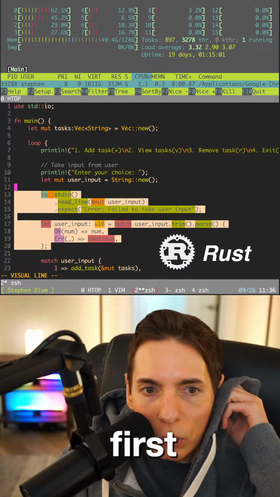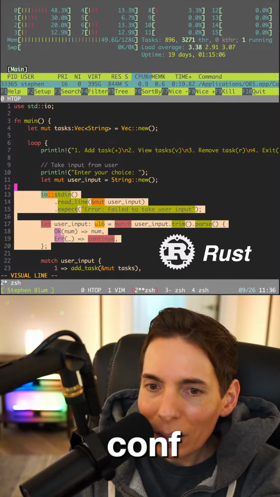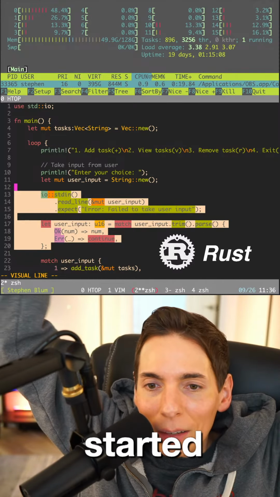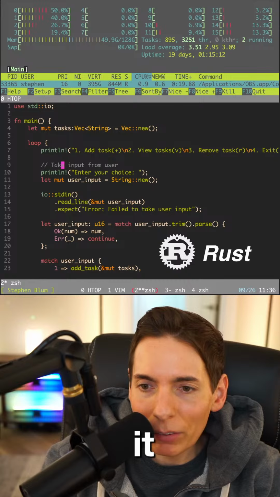When you first started learning Rust a few days ago, you faced many problems and confusion, but now you have started to really love it. That's really cool. I know, isn't it great? It's a really powerful language. I love it so much.